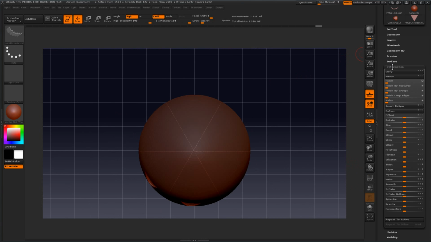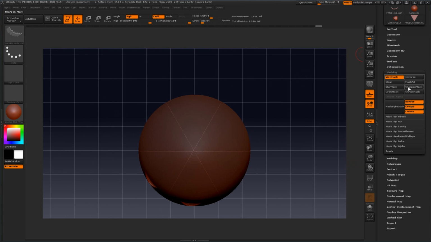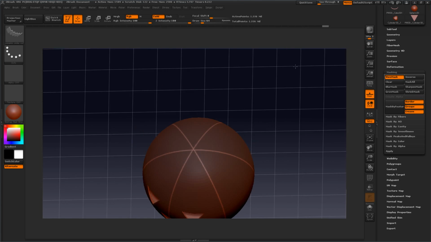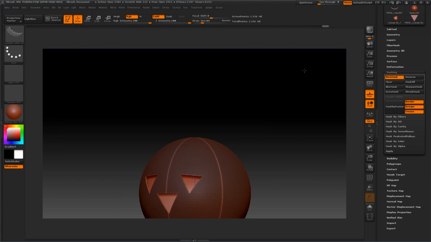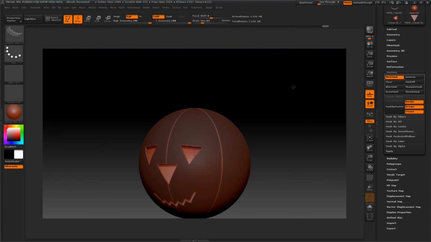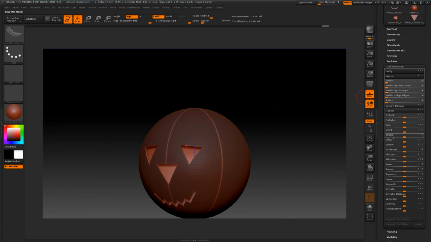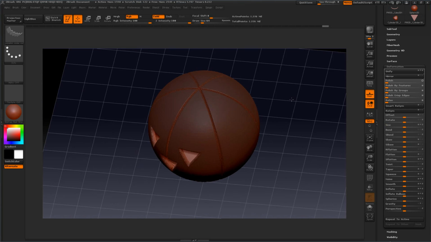So we go into our masking and we're going to shrink this mask. And I'm just going to shrink it once. We're going to turn our pumpkin around here. And then we go to our deformation palette. All the areas that are not masked will give us our crease. So now we got our crease.